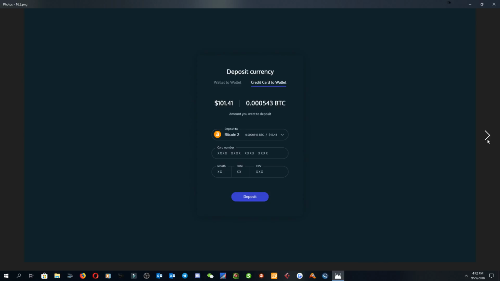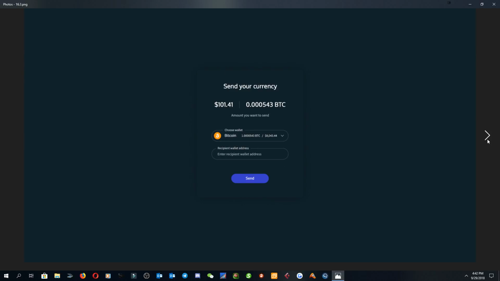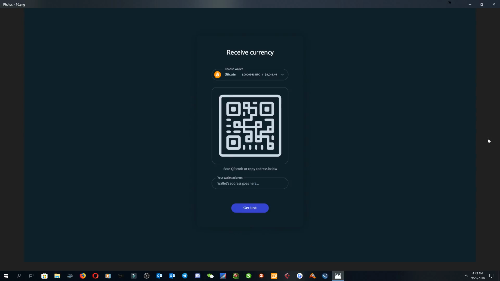And this is the deposit page. Send your currency page, transferring to another wallet from your wallet. QR code for receiving currency. And I think that's all of the pages. Yeah. So I'll go back through them real quick so that people who joined can see them again.